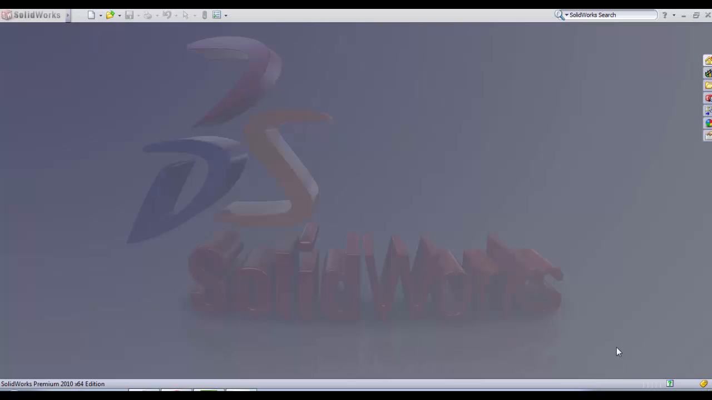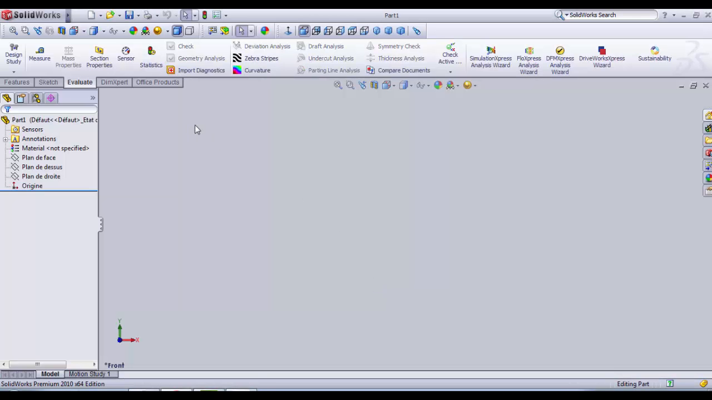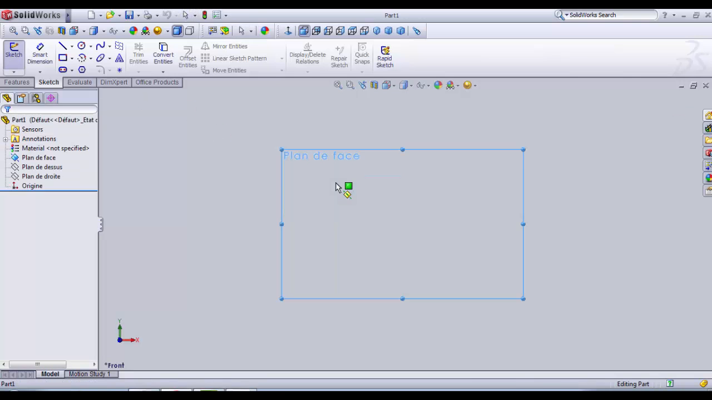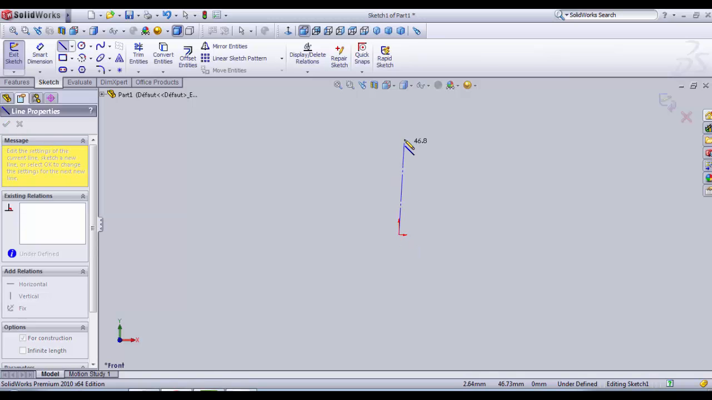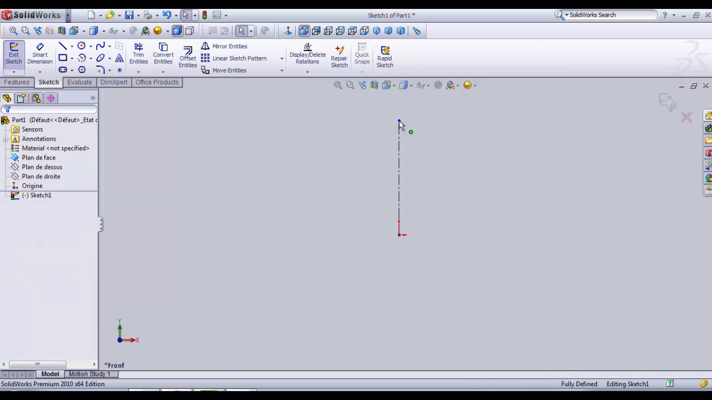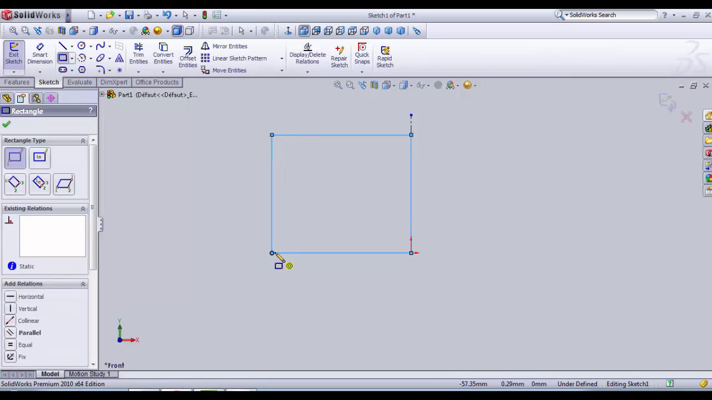We're gonna create the parts that will allow the carrier to translate, called the sliders. So click on new 3D representation, and we're gonna draw our sketch as usual. Always center line. Okay, we're gonna begin by rectangles. Here, first one.